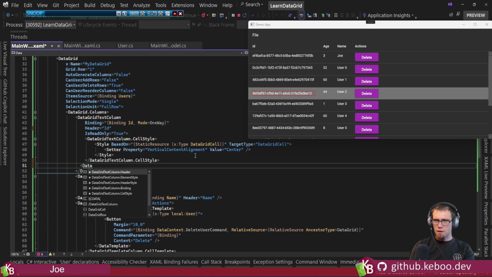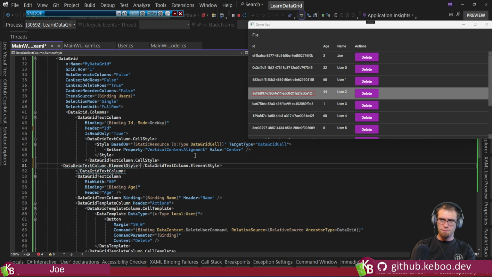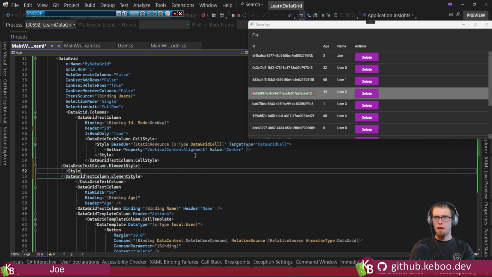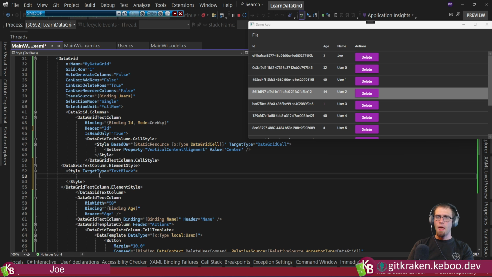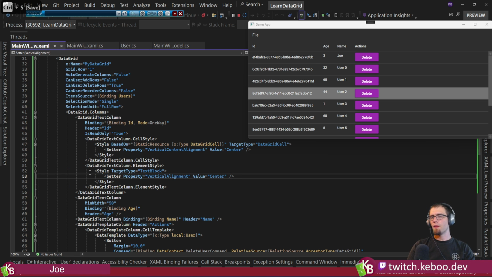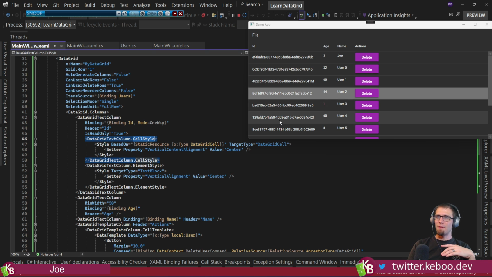Data grid, element style. We can go style, target type, text block, and this time I don't really care about it based on. And then we can do setter, property, vertical alignment, value. You had it there for a second, Copilot, and I'm sorry, I didn't auto tab. So we can actually come down a little further because we don't have to completely jump to the data template column yet, right? The cell style gives us some level of access to the cell itself, right?